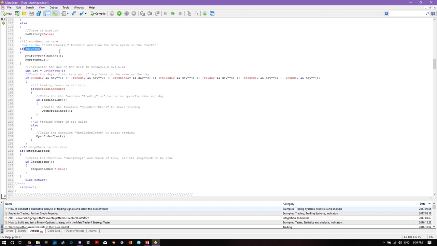Coming down, we are grabbing the profit, showing the profit onto the menu like I've stated before, and we'll redraw the menu. So basically in the initialization part, it would just show the menu, but it would have nothing in it. But for the redraw, it's basically going through all the other ticks as it comes along for when this expert advisor is trading. So it will keep grabbing and re-showing onto the menu if we allow show the menu to be true.